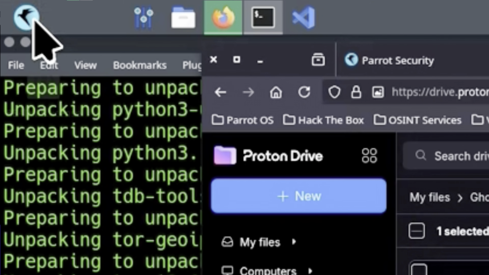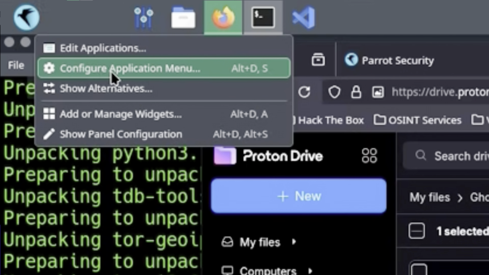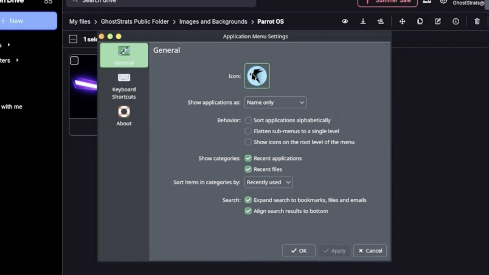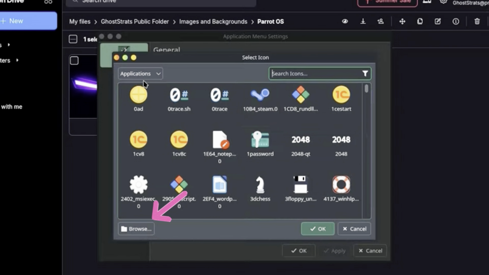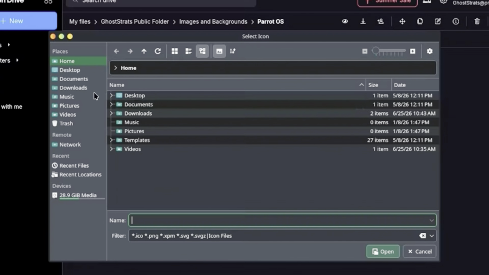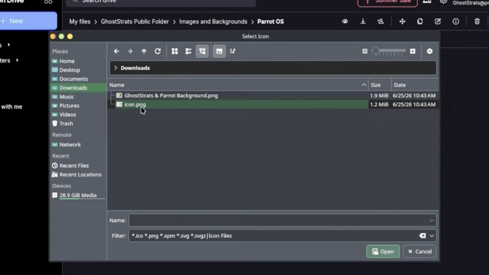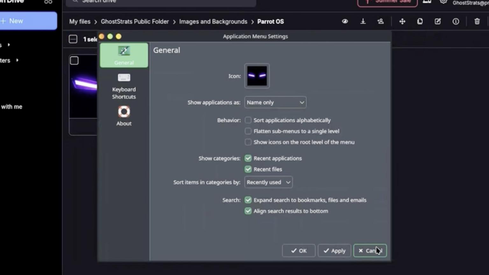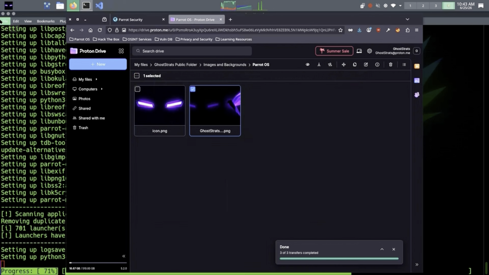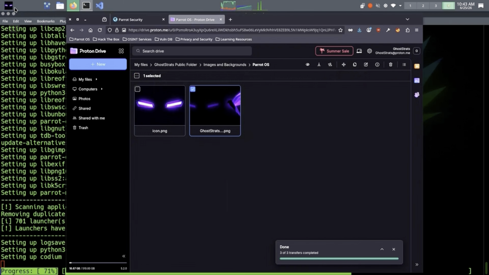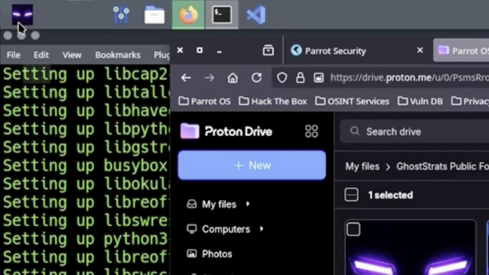And once you're done, click on the icon there. Click on configure application menu. Click on the icon and then click on choose. And on the bottom left, you're going to see something that says browse. Click on browse and then go to your downloads folder or wherever you put those images and then click on icon and then save. And then hit apply and then okay. And now you have the icon, and when you hover over it, the eyes glow.